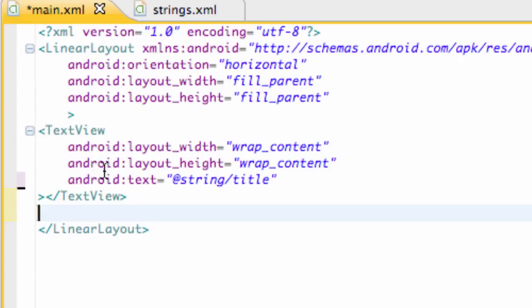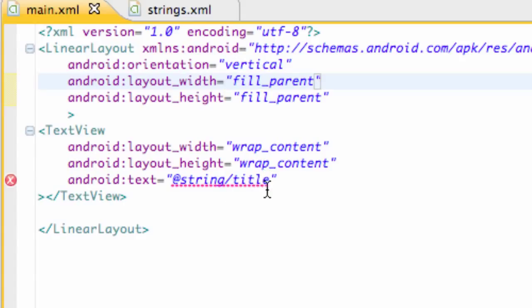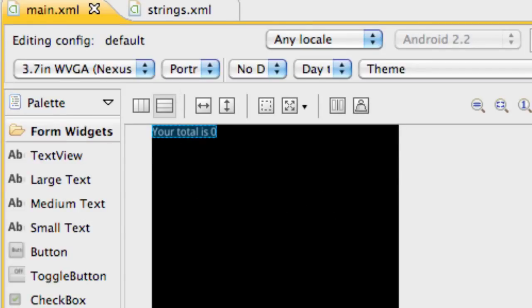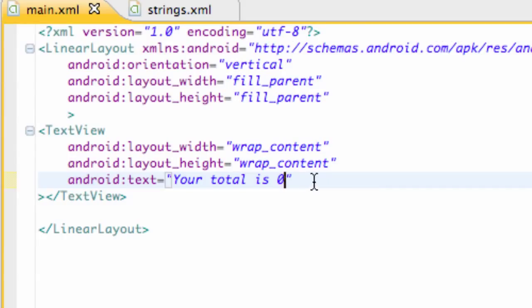within this text view. Now, the first thing I want you guys to do is change our linear layout back to vertical, just because horizontal freaks me out. So there we go. And now what we want is, oh, there's no title from the last tutorial. We're going to change our text to something like "Your total is 0," something like that. And then save it, and we're going to check that out. That looks pretty good, but that text is pretty small. So let's see what we can do about that.